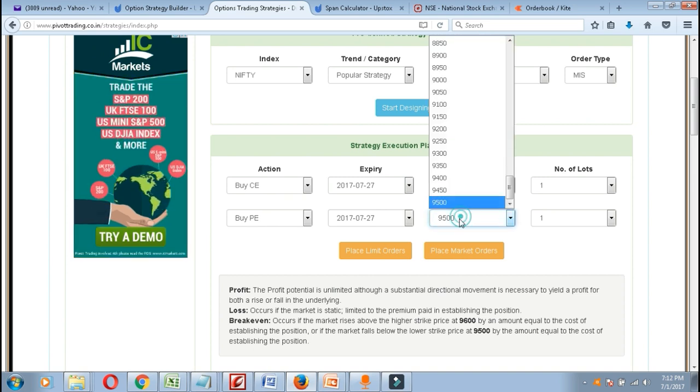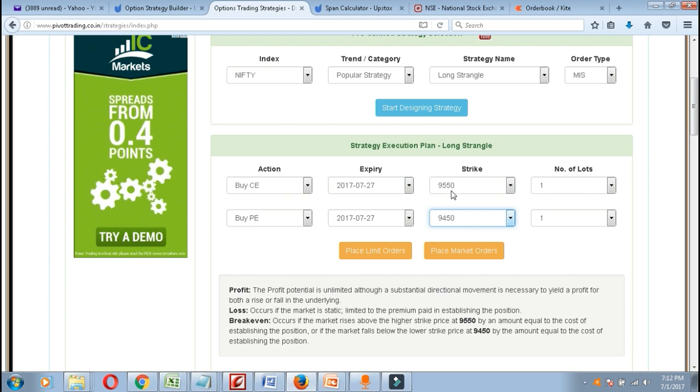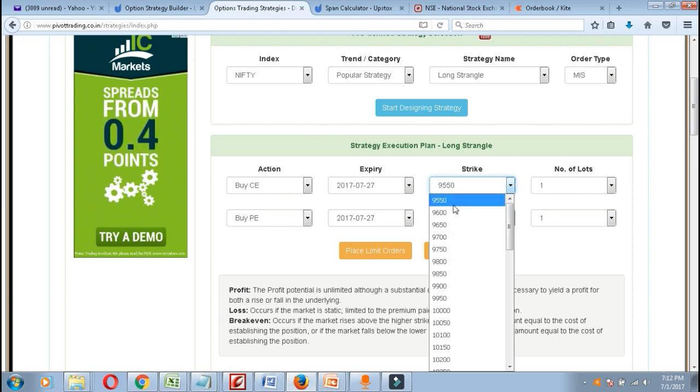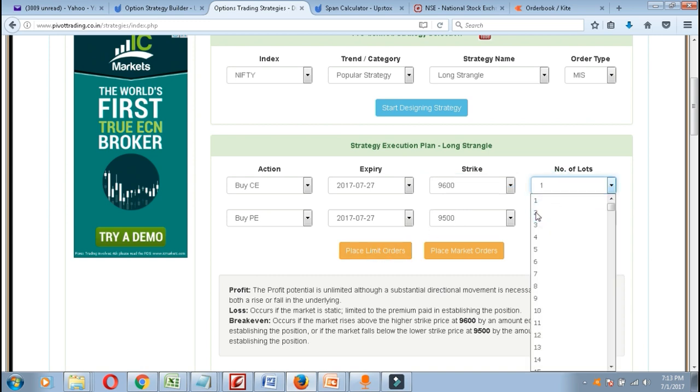Now let's say you can change it. You can decrease it to 9,450, and this will become 9,550. Or you can increase this to 9,600. Okay, so based on this, it will try to identify the call and put that you can buy and sell. So let's say here we have identified that we want to buy 9,600 call and we want to buy 9,500 put. Okay, and then you can select here the number of lots. So let's say I want to buy 2 lots.